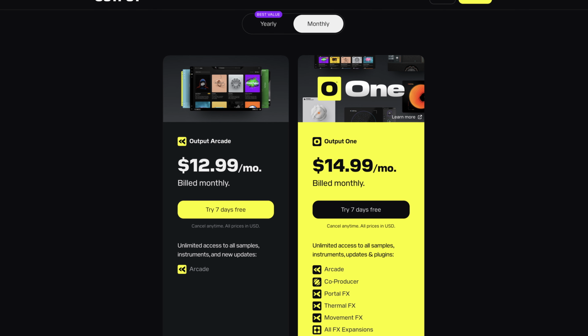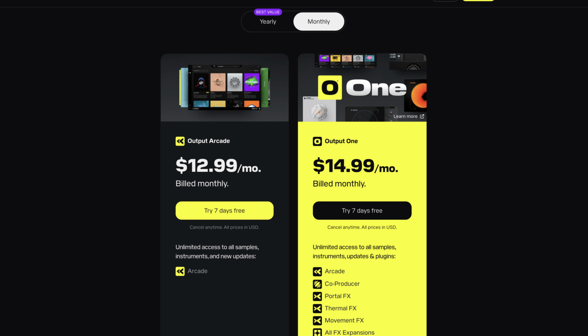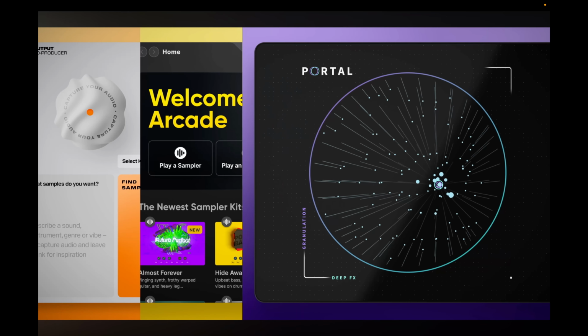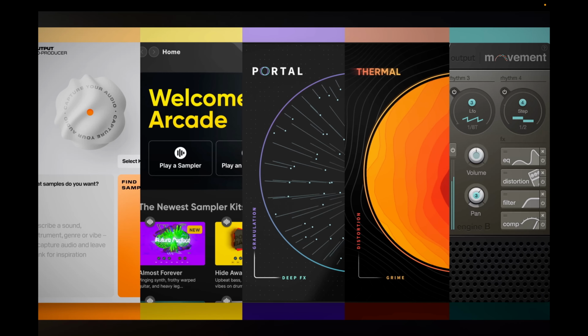It's a great deal because it also includes Co-Producer, a plugin that you insert on your master, let it hear your music, and then you can ask it in natural language to find you a sample that goes with your music. Plus, create variations of it with the Reimagine feature, supposedly using an ethically trained AI model. With Output 1, you also get 3 great plugins, and I'm not being hyperbolic here. I've used Portal, Thermal, and Movement for years now.